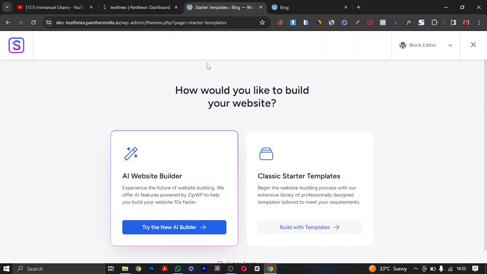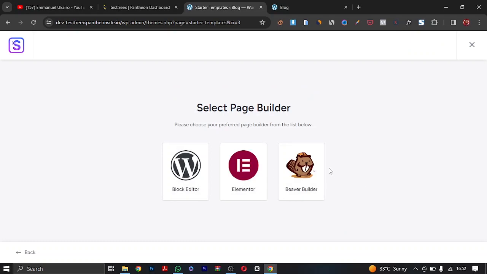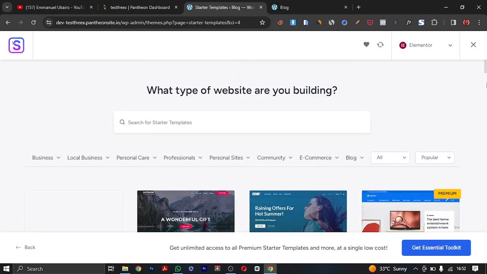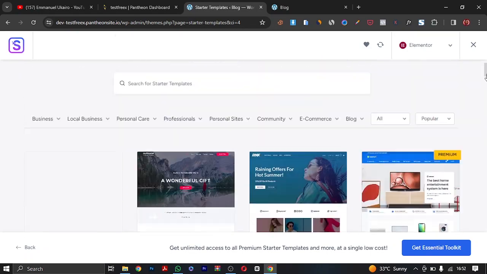All right, so it's activated right now, and then what we're going to be doing is clicking on classic starter templates. So I'm going to build with this template, and of course we've already installed Elementor, and that is what we're going to be using. So as you can see here, there are a lot of templates available for you.